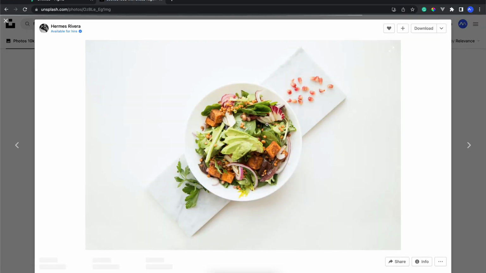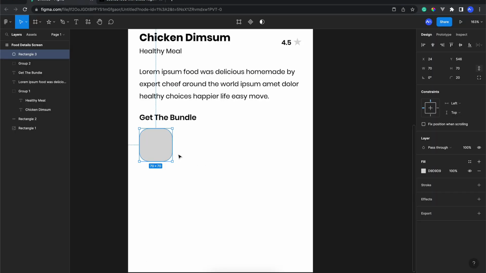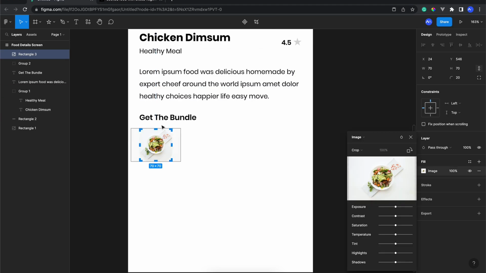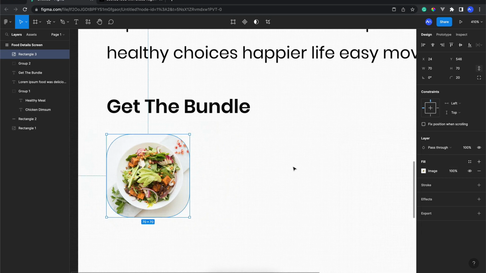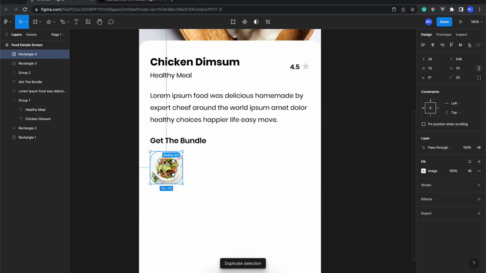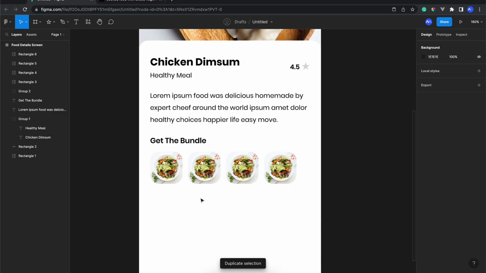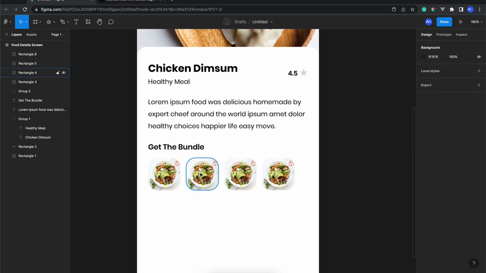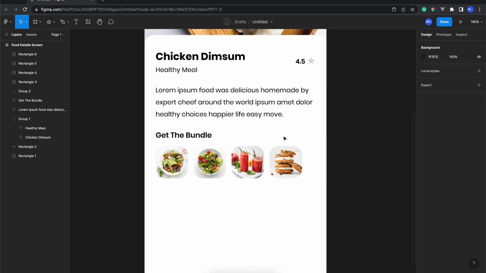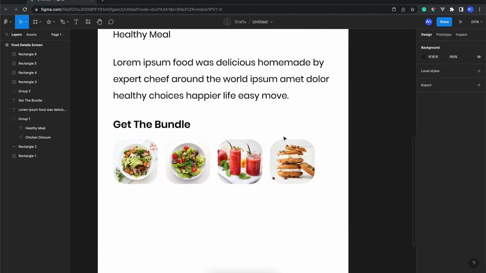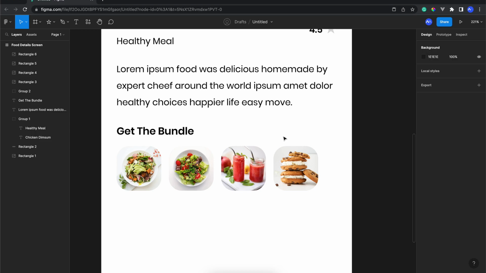So I'm gonna choose one like this, just copy and then paste, and then we can use these crop tools to make it bigger and easy to be spotted. Okay, the next one, I just want to duplicate this image and give the margin about 12 pixel and just duplicate again. Okay, so now you need to change all of these photos from the Unsplash. Okay, I already changed all of these photos and it looks so delicious. Just makes me hungry right now.